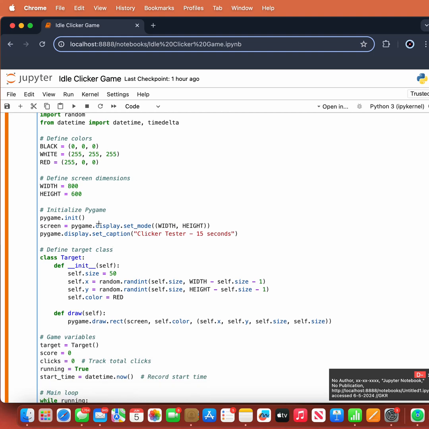Then you initialize Pygame. pygame.init initializes the Pygame library, making its functions and modules available to use. Screen equals pygame.display.set_mode with width and height. This line creates the main game window with the specified dimensions, 800 by 600 pixels, and it returns a surface object which represents the drawing surface of the window. The screen variable is then assigned to this object.